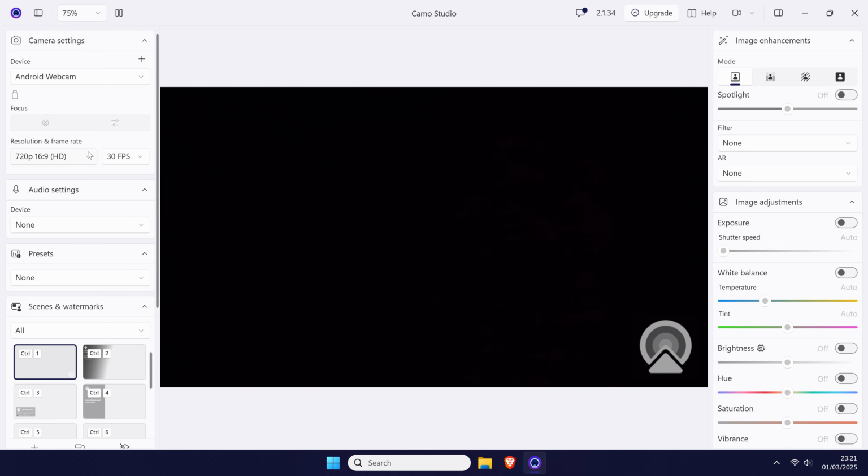For example, you can change the resolution, and you may want to ensure that an audio option is selected if you want to use the microphone from your Android device as well. You only need to choose this if you don't have your own microphone that you'll be using, and if this doesn't work, you might want to try using the wireless method instead, which we'll cover shortly.